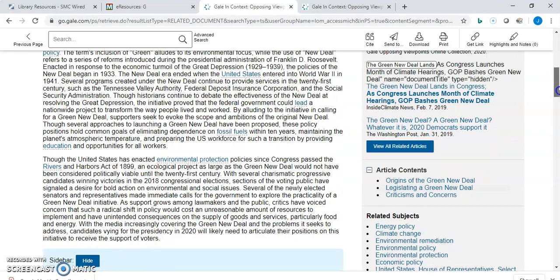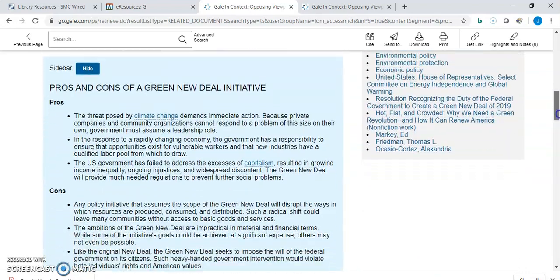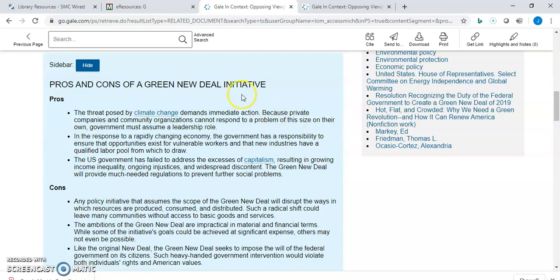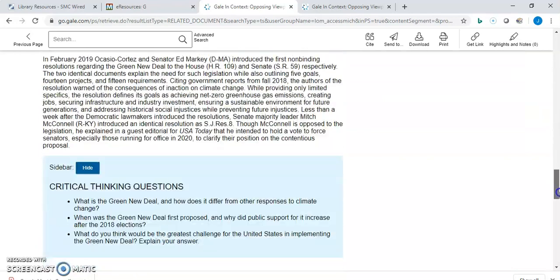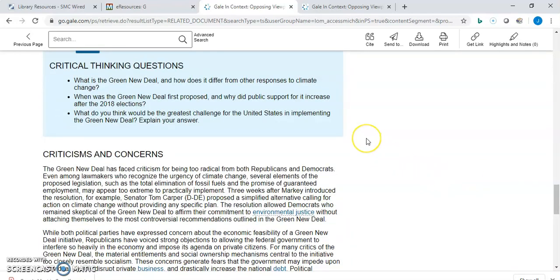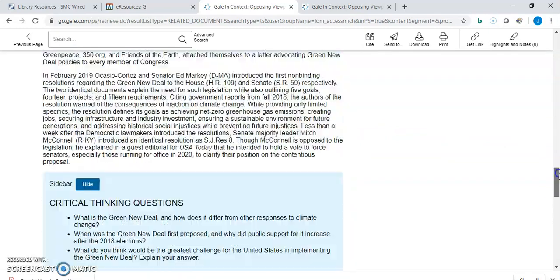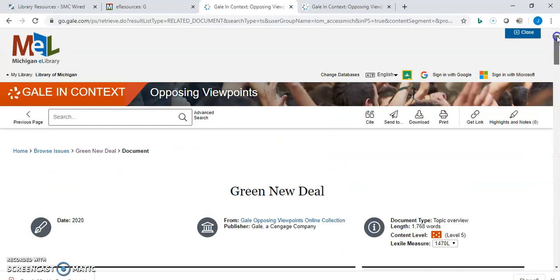So we have this background information, and also tucked in here, you'll see there are some pros and cons. So that starts giving you an idea of arguments that you might be able to use and counter arguments to consider. As we scroll down more, we also have some critical thinking questions, which again can be helpful in planning out your research. So this is a great way to look for some possible topics, as I said, for either a persuasive essay or speech.